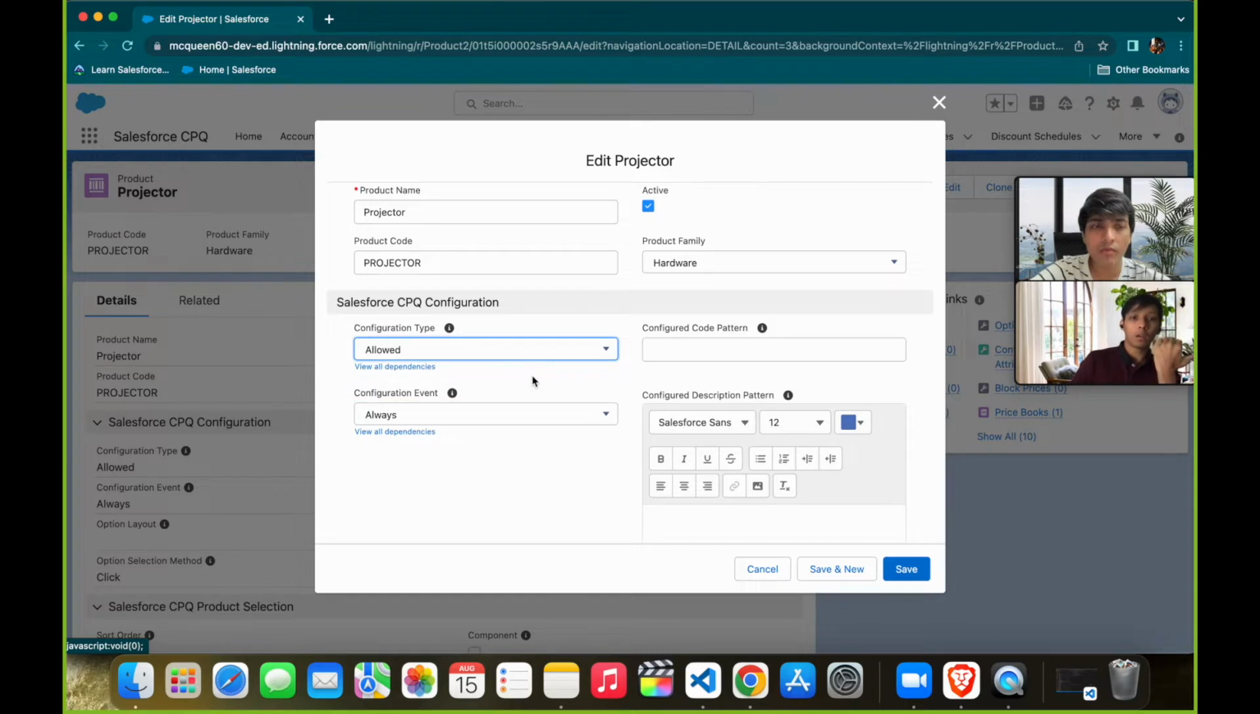So allowed allows the configuration of the bundle, and disabled, of course, does not allow that. And configuration event, when we have selected the configuration type as allowed, is a setting which allows the sales rep to configure at what particular stage of product addition, right? So it has three values: always, add, and edit, right?